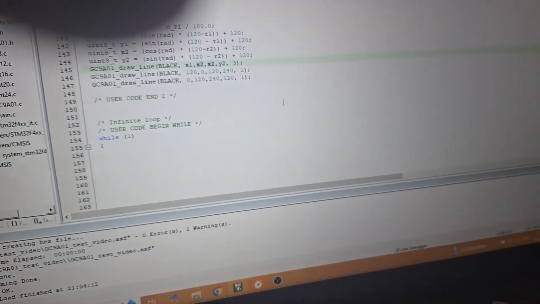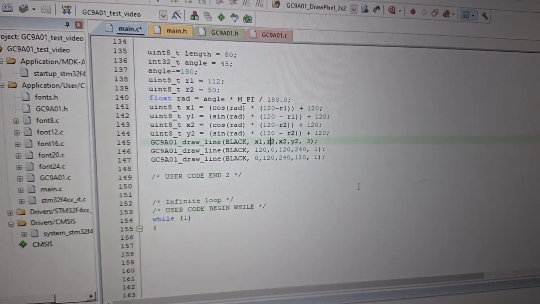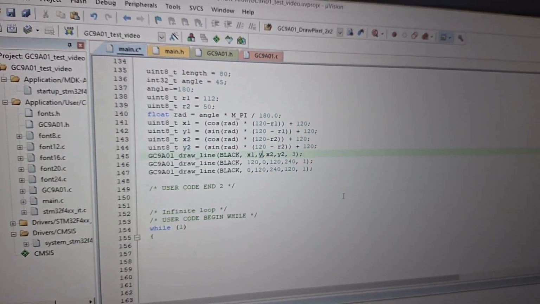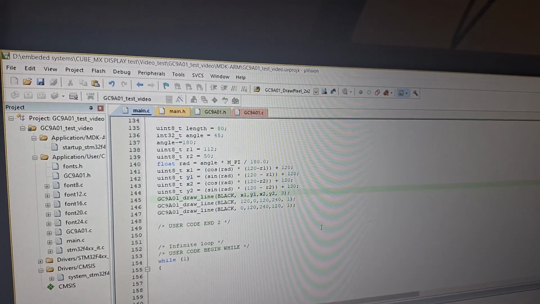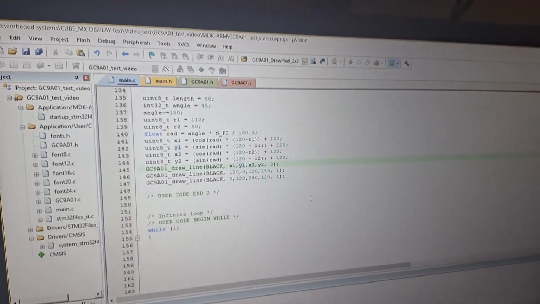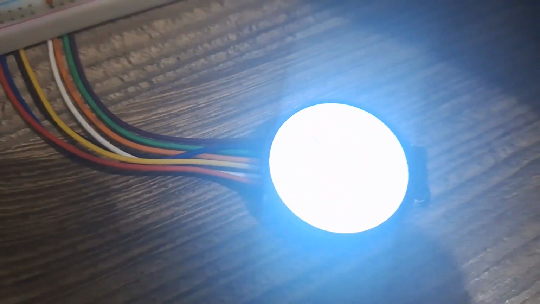But I messed up a little here. Here we use y1. Now let's upload the code. And as you can see, there is a little space between the center of the circle and the arrow.